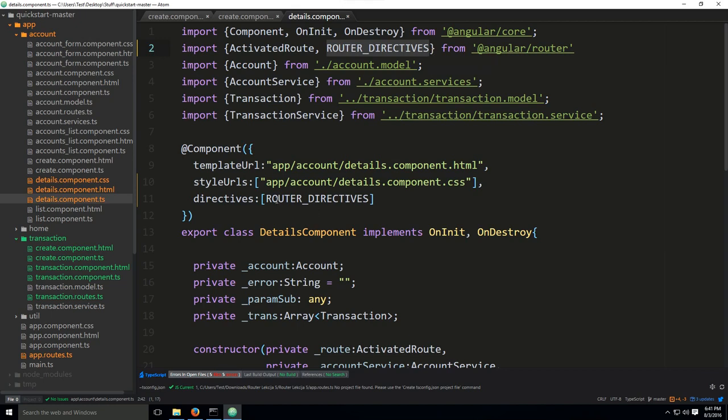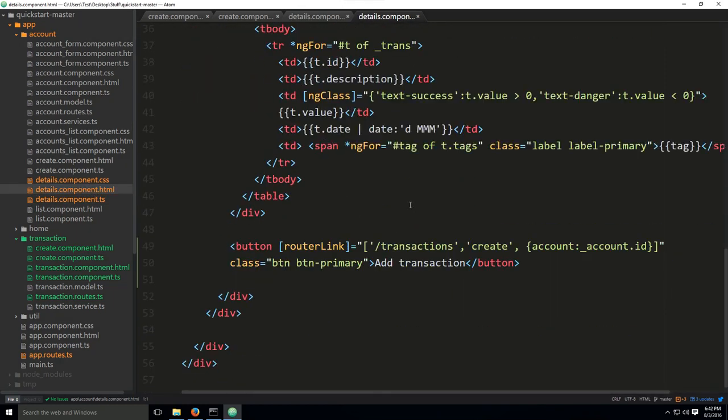And we just added it basically here to the directives. That's it. There isn't anything else to do. Next up, we go into the details.component.html, where we need to alter only one line. 49. Yep, there we go. I've actually written the number of the line that needs to be altered.